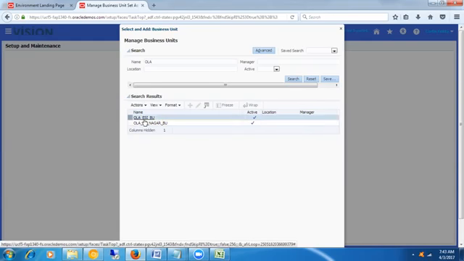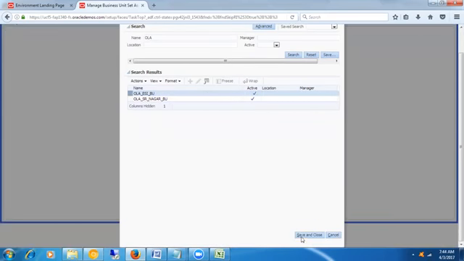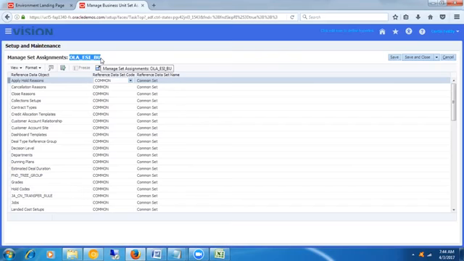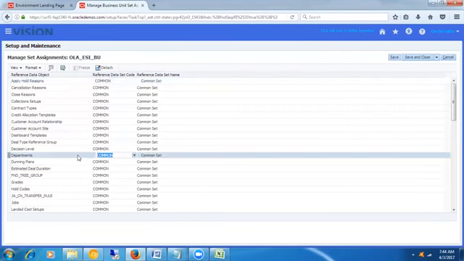Select your business unit. Don't click here, because it will open the business unit page again. Just select here, go down, save and close. Now we have selected the business unit ESI. For this ESI business unit, what departments do you want to assign?